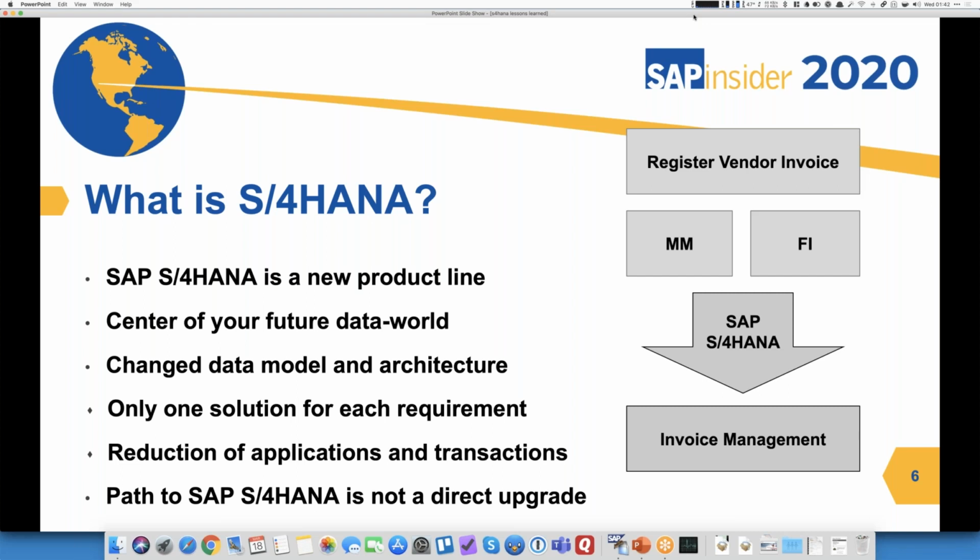You can use the opportunity of going to S4 to maybe reinvent and take a closer look at your existing business processes and make changes that benefit your business. So it doesn't only have to be a technical upgrade, it can be more than that, depending on how you're set up right now. But the bottom line really is, it's not as simple as a direct upgrade, and it has significant implications on your existing security and role concept.